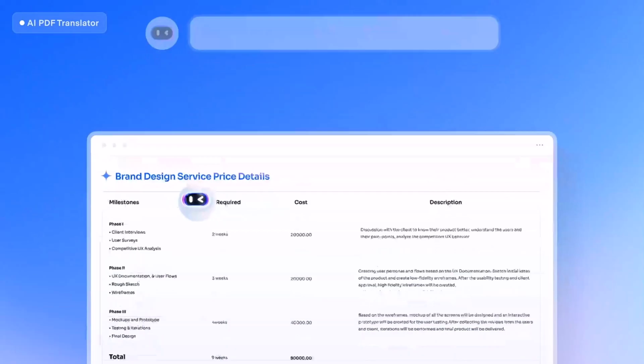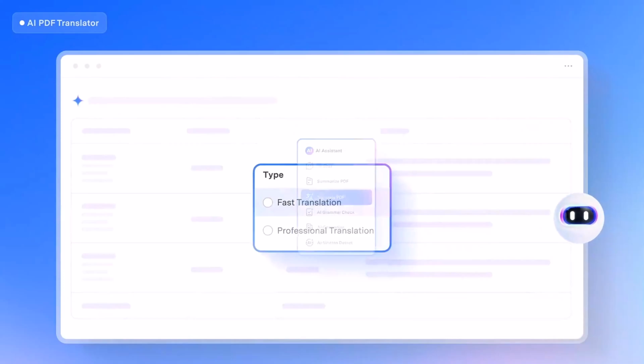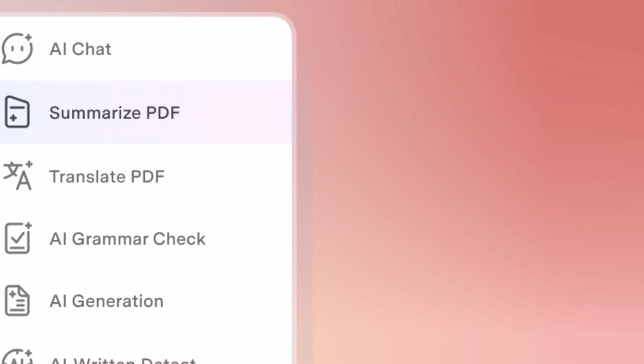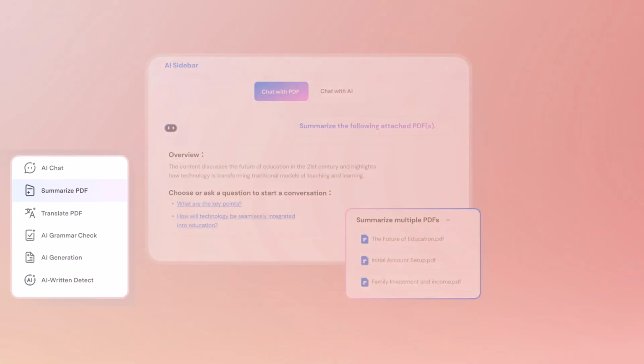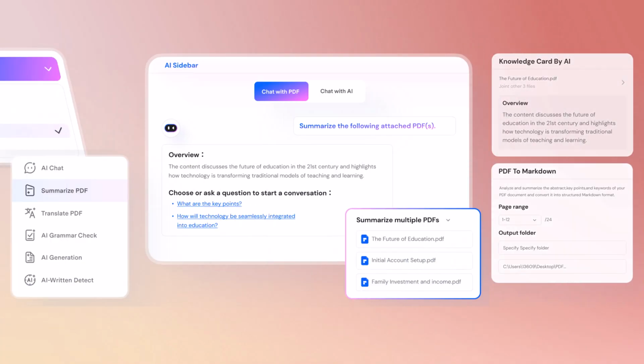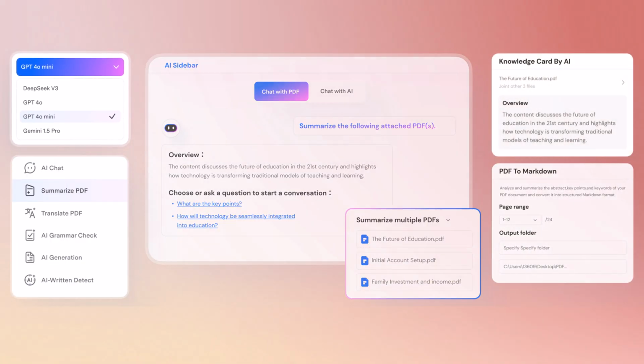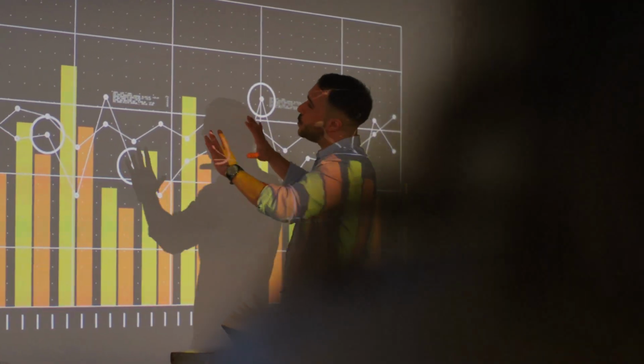Now let's look at the advanced AI tools that make PDF Elements stand out. From summarizing long documents to translating, checking grammar, or interacting with multiple PDFs, these features boost your productivity significantly.